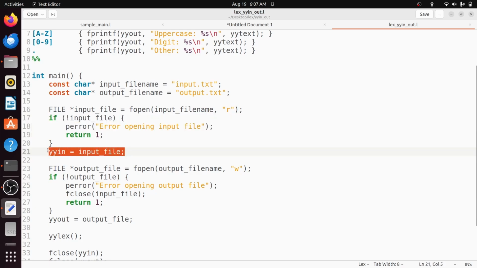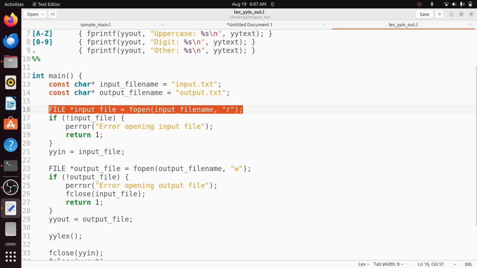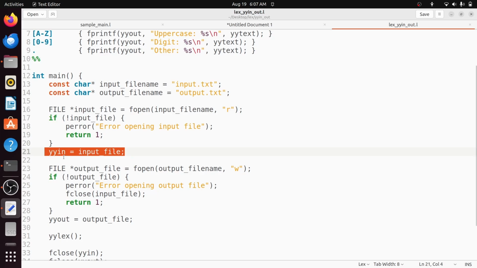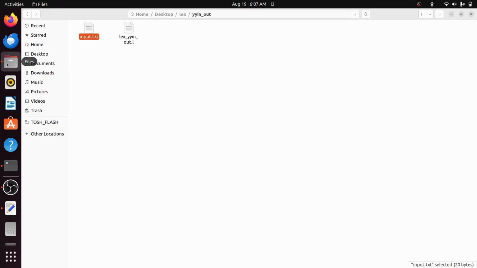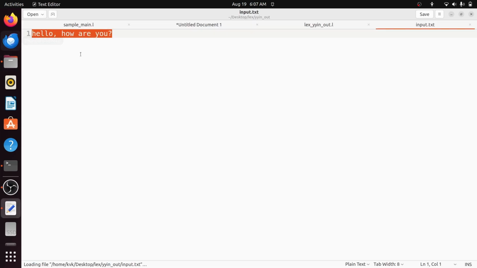If you observe the next line, if it is a success, so if we are able to open a file pointer to input.txt, then that file pointer is assigned to YYIN. So when we do this, what essentially happens is our lex.yy.c or lexer that we have created will start reading the input stream from this file when yylex is called. So when yylex is called, it won't take from the terminal, it will take from input.txt. So essentially it will be reading "hello, how are you?"